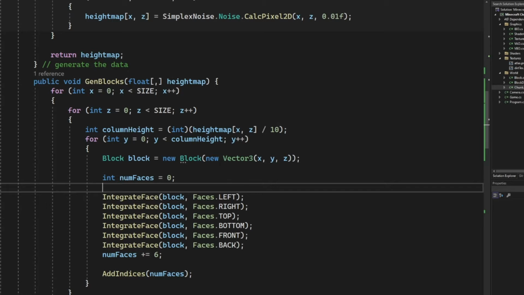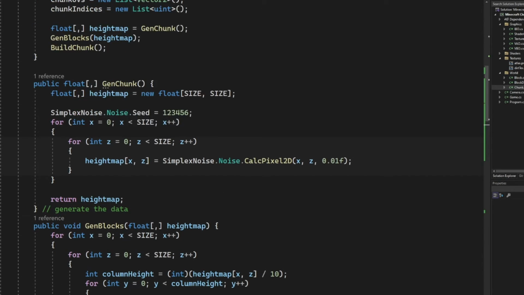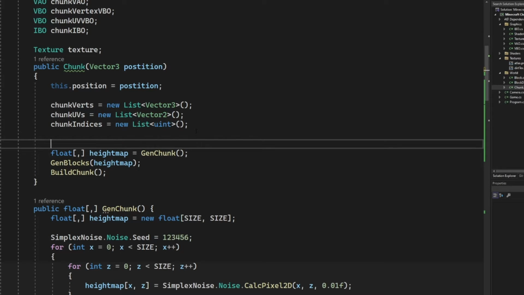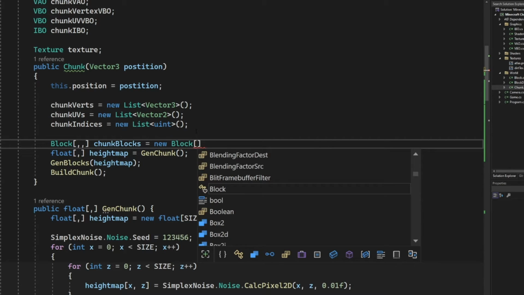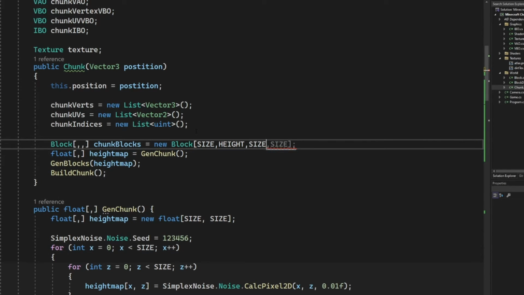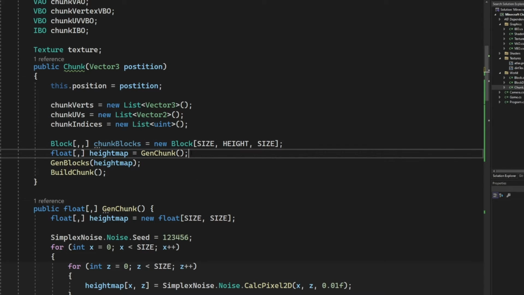And so for this, we're going to actually create a new data structure here. And this data structure is going to be a 3-dimensional array of our blocks. So we're going to do a block, and this is going to be a 3-dimensional array, and this is going to be chunk blocks equals a new block, and then we're going to have it of size. This is going to be X, Y, and Z. So we're going to do size, height, and then size here, and this will be all of the blocks inside of here. Now for this to actually work, we're going to need an empty block type.